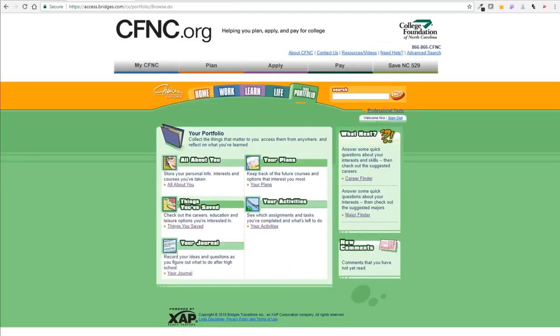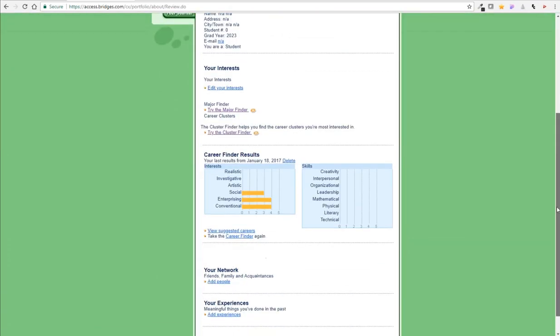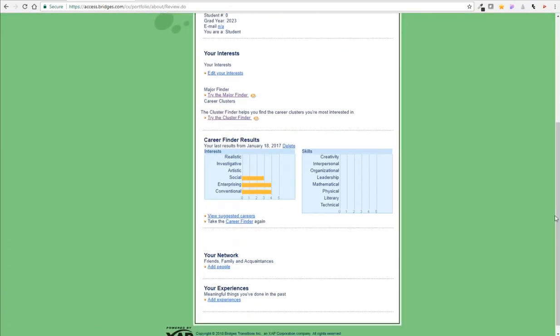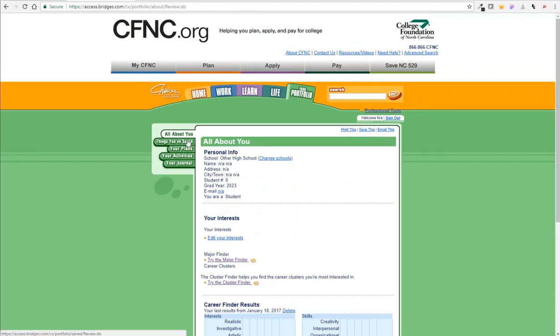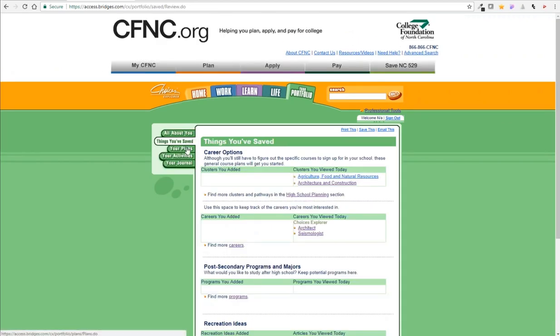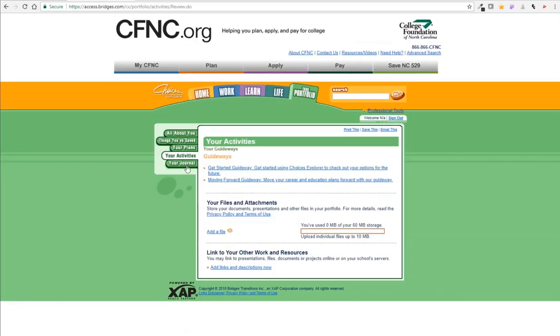And then in your portfolio, it's where they have the opportunity to enter things about themselves. So I can here take a look in a dashboard manner at past assessments that I have taken within Choices Explorer, things that I've saved, plans that I've created. And there are also guideways.